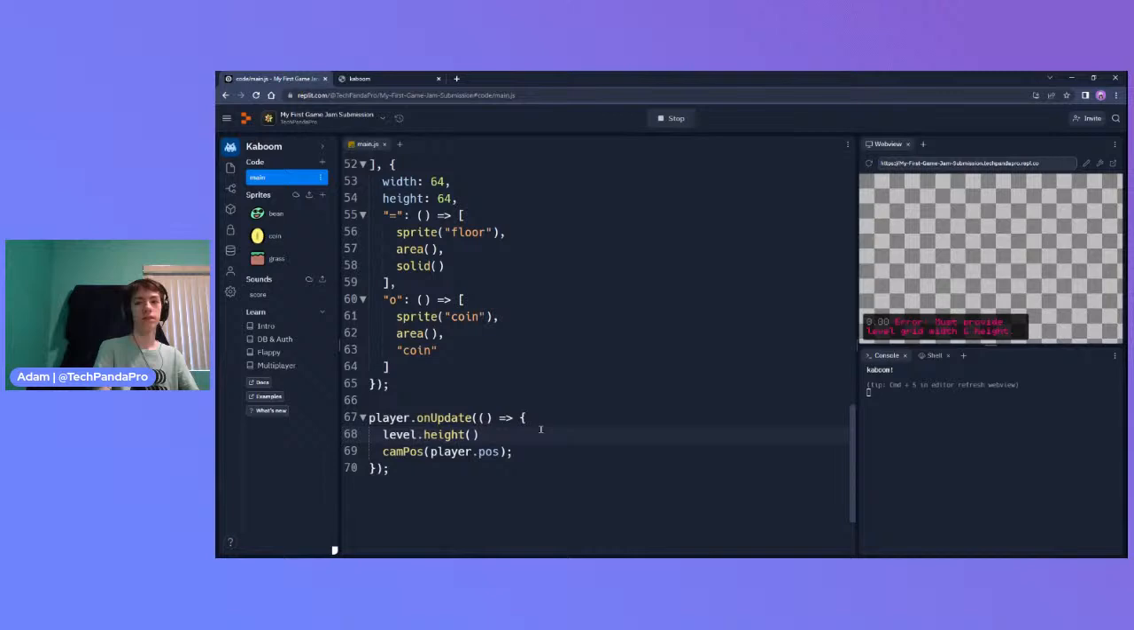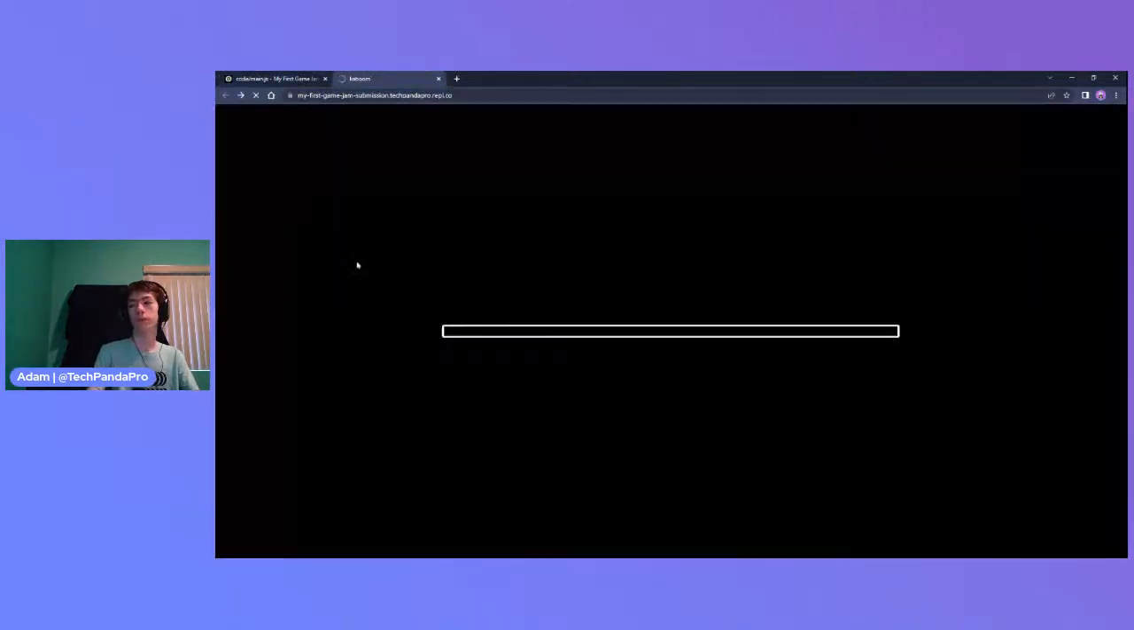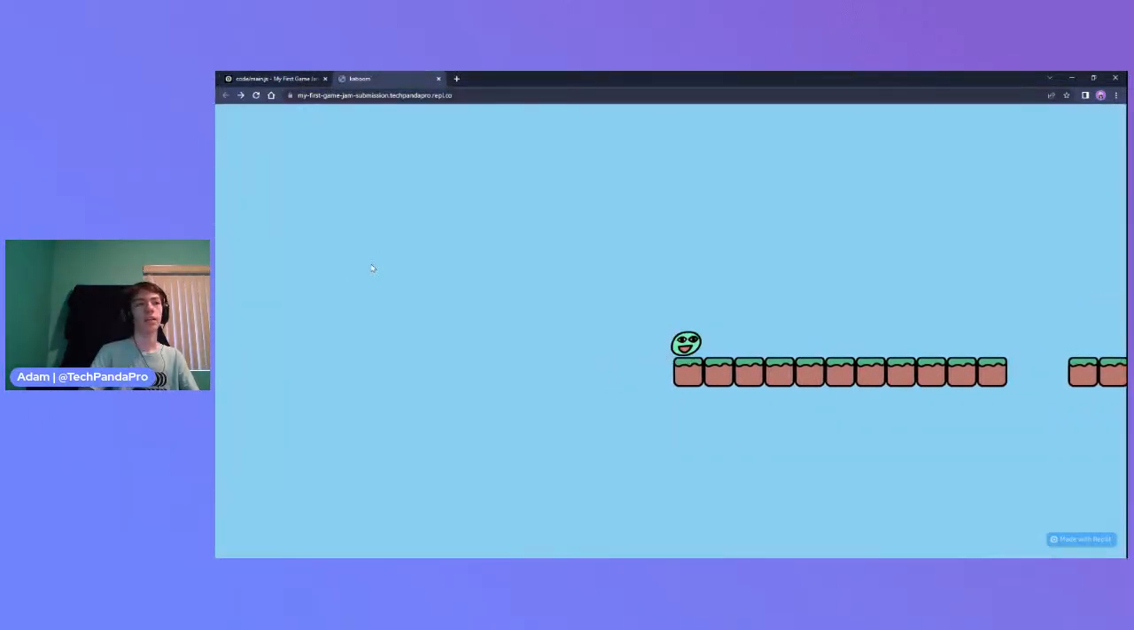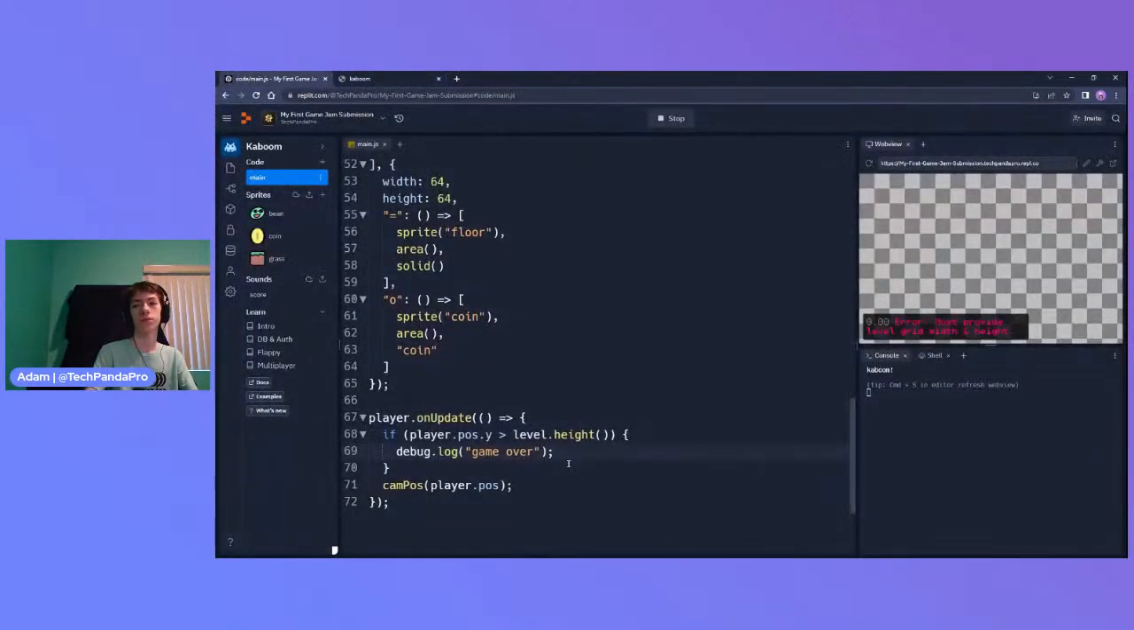So we can say if player position Y is greater than the level height, then log game over, and see if that works how I'm expecting. So let's reload. And if we jump off, you can see it says game over.